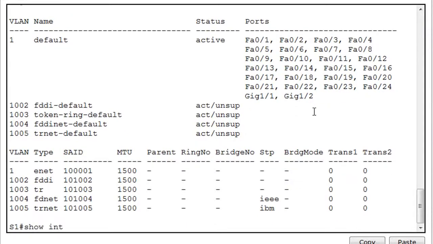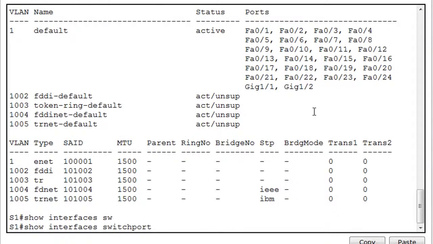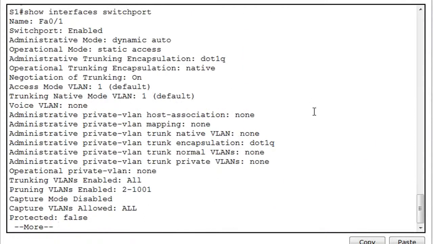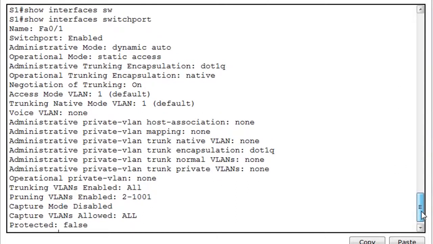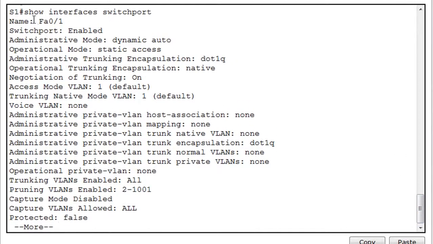If we do a show interfaces switchport, I did a show interfaces, tab, sw, tab to get to switchport, you can see that right here, and it starts off with port 1 here, FastEthernet 0/1, that the port is enabled by default, and the administrative mode is dynamic auto. So it is in an auto negotiation mode, and it could turn into a trunk. So if we basically sent it 802.1Q or Dynamic Trunking Protocol, DTP, information, this port could switch into a trunk right now.